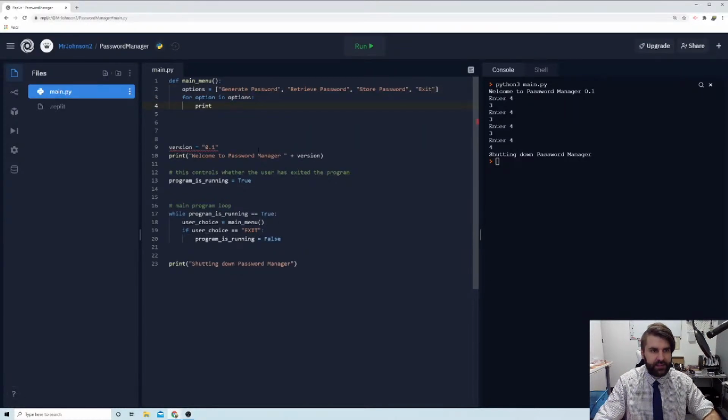So I can say for option in options, and what we're going to do is print, and this is where we need a number. And so I've used the wrong loop. Oh no, what a nightmare. This is why it's called development, right? Because it's never perfect the first time. We try, we think about it, and sometimes it just needs a little bit of optimizing. And that's what we're going to do here.